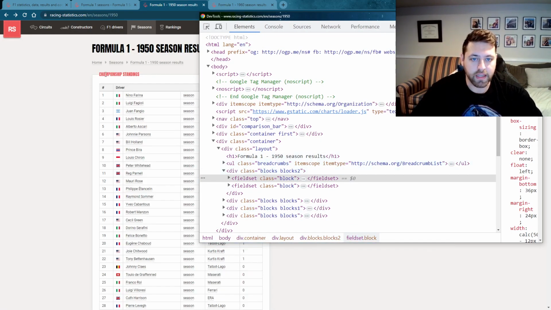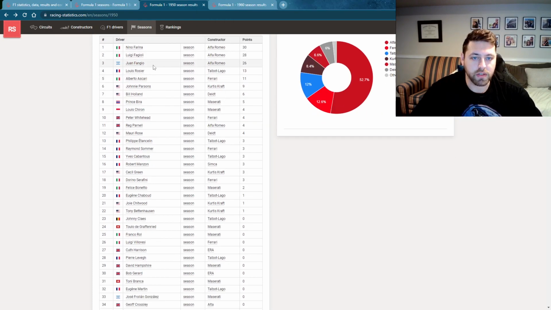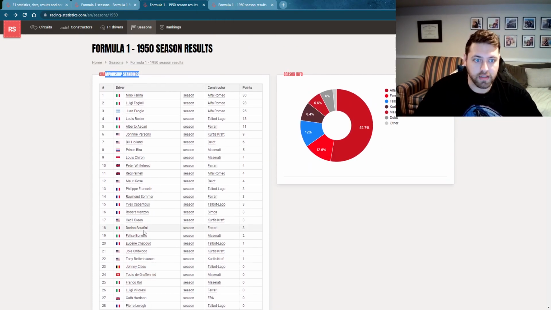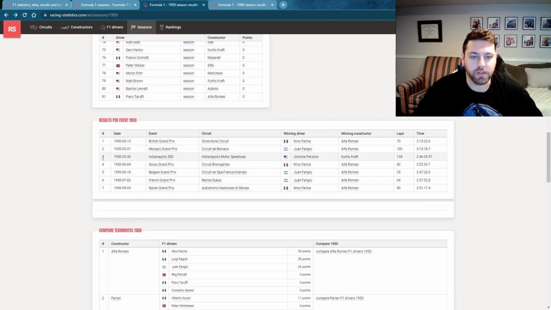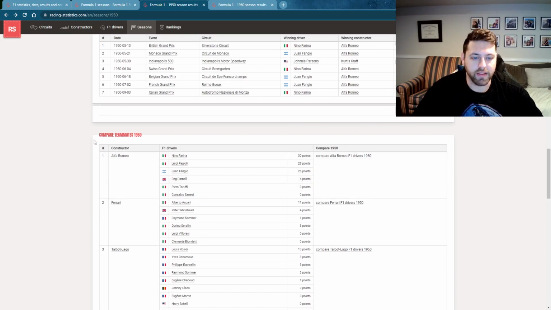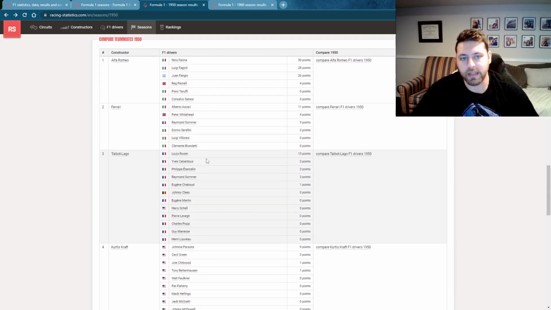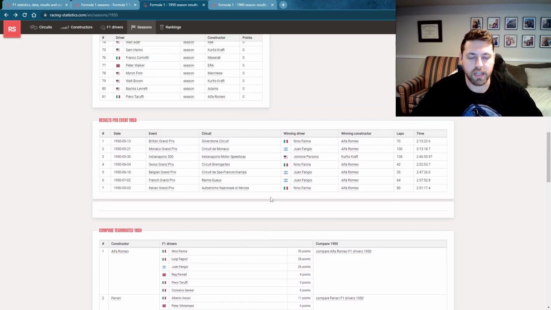And specifically, these tables that we've got going on here, which is the championship standings, which is the 1950, it's done. I don't think they're going to be updating it. As well as the results per event. And then finally, there is a table, of course, showing comparison between teammates of the various constructors, but we're not particularly interested in that data set at this point in time.